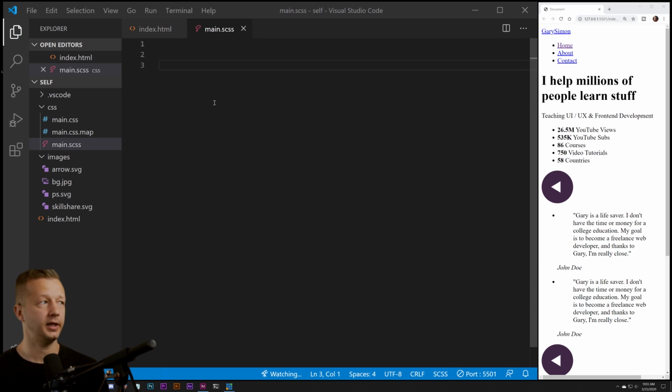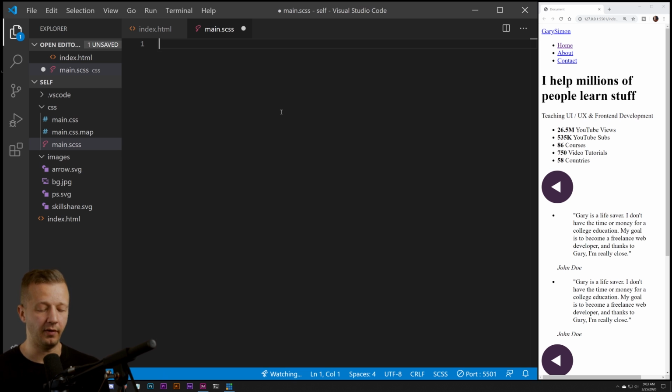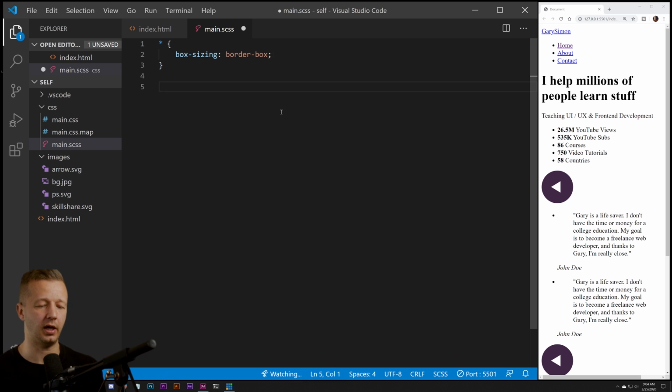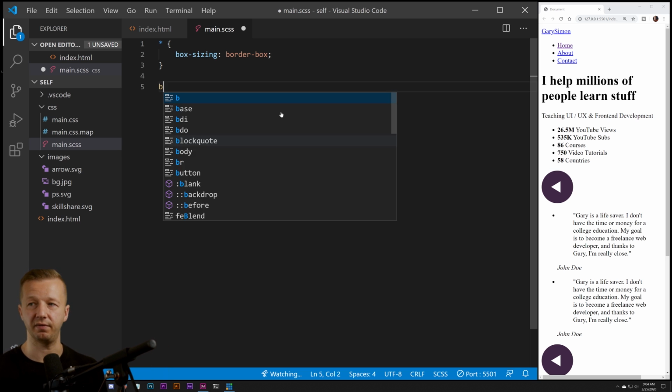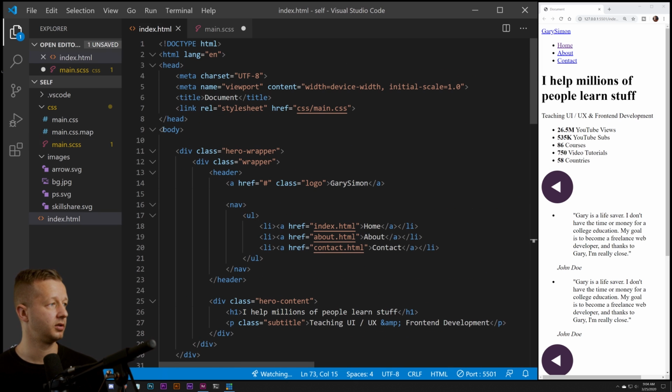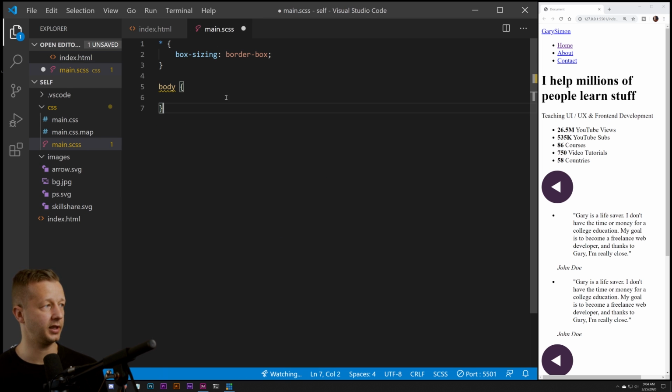So one of the things I like to do in any project when I'm starting is to just reference everything and say box sizing, border box. What that's going to allow us to do is, whenever you're dealing with margins and padding in relation to elements that are 100% width, it's going to fix it so that it doesn't create vertical scroll bars in certain areas. So this is something I just always add by default. We're going to do body here. So our very first tag is the body tag. Like if we look in the HTML, our body tag's right there. So I usually like to get that out of the way.